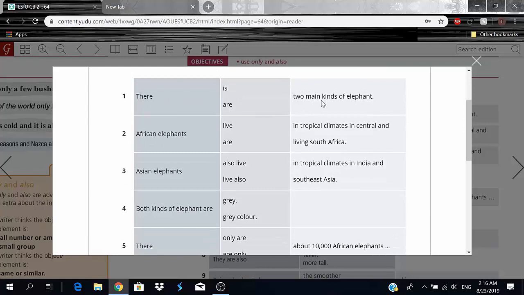There is or are two main kinds of elephant, excuse me. So there are two main kinds of elephant. Number 2, African elephants live or are in tropical climates in Central and or are living South Africa, and living South Africa. I'm not too sure if the book made a mistake here or not. So African elephants live in tropical climates in Central and South Africa.